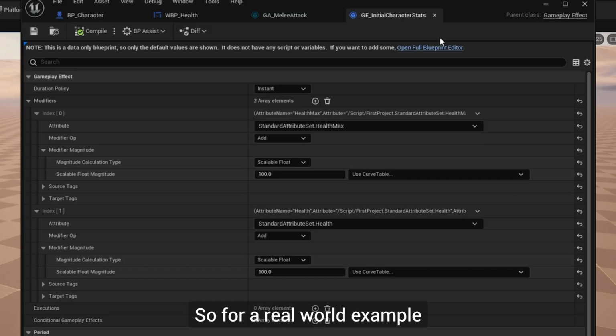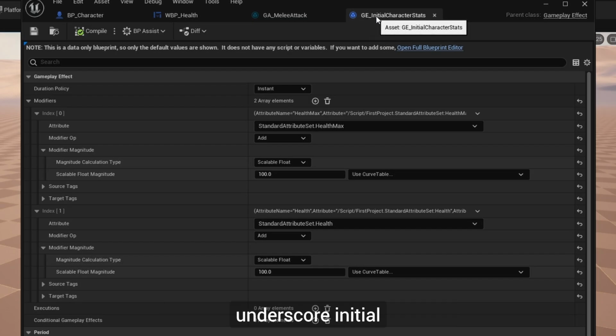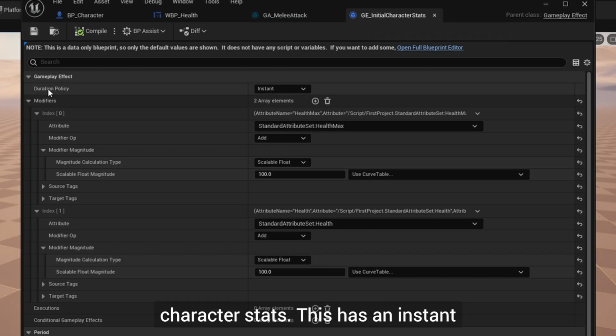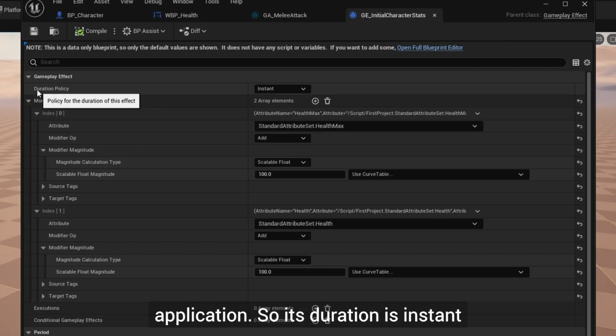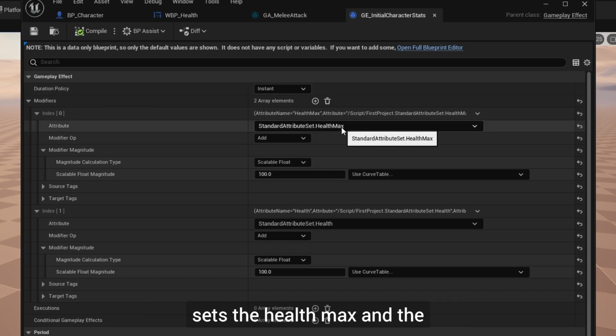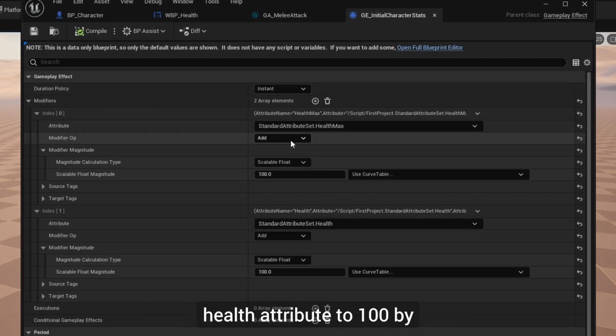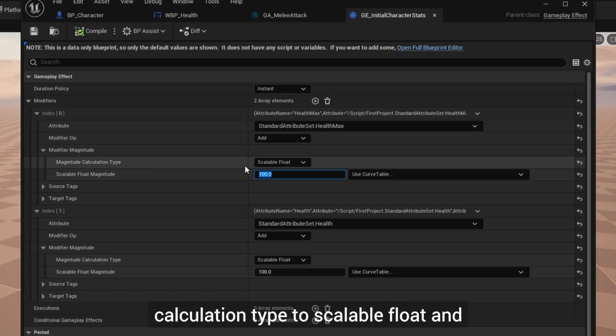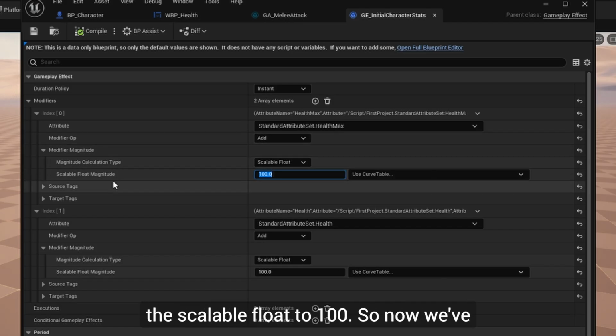So for a real-world example of a gameplay effect, we have GE_initial character stats. This has an instant application, so its duration is instant. It sets the health max and the health attribute to 100 by setting the modifier op to add and setting the magnitude calculation type to scalable float and the scalable float to 100.